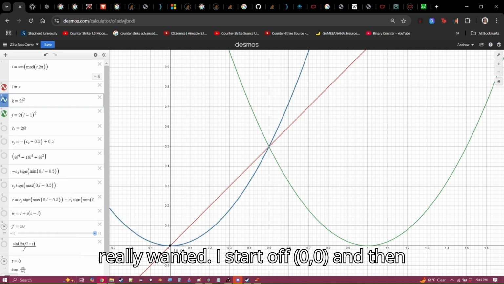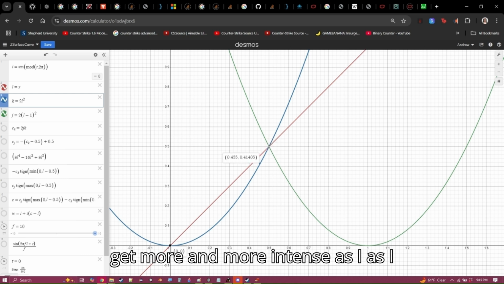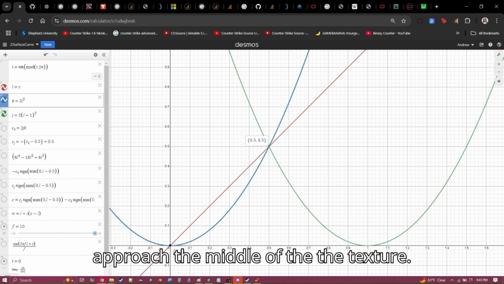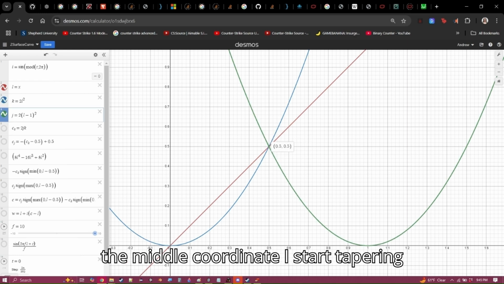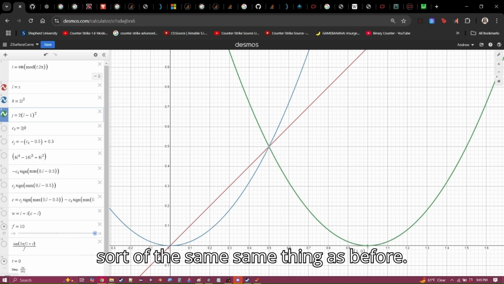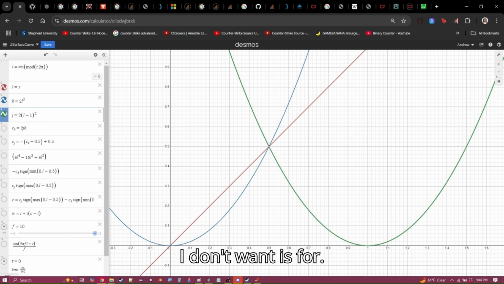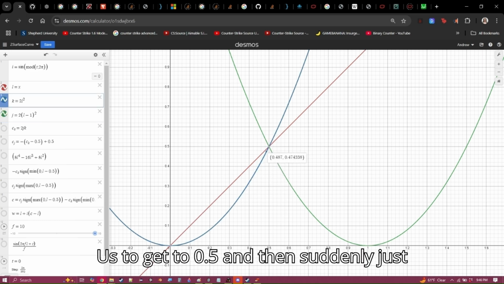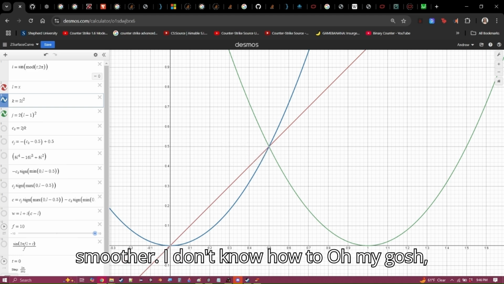I start off at 0, 0, then I start off slow, and then I get more and more intense as I approach the middle of the texture. The moment I get past the middle coordinate, I start tapering back off. Once we get to 1, it's the same thing as before. But what I don't want is for us to get to 0.5 and then suddenly just start dropping off. I want it to be smoother.